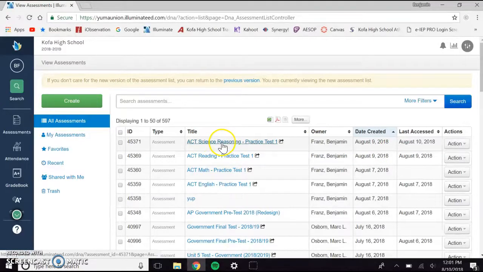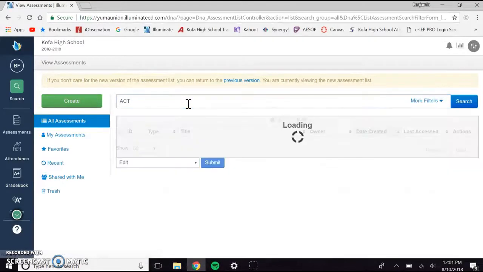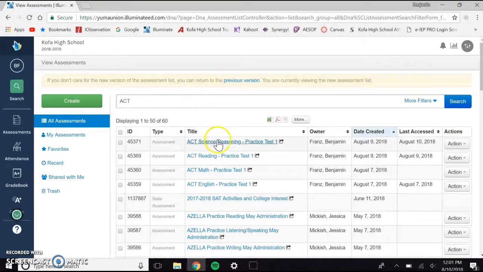The ACT Science Reasoning, ACT Reading, Math, and English, and they'll all be labeled Practice Test 1. If they don't show up at the top of your screen, you can simply use the search and type in ACT, and they should be the first ones that pop up. Look, I am the owner, Ben Franz, so that's what you want to be looking for. For my example today, I'm going to use the Science Reasoning.